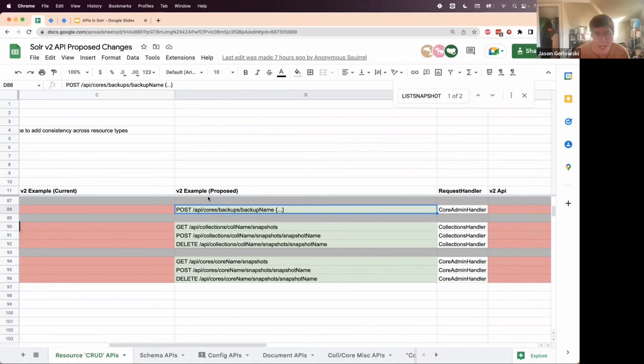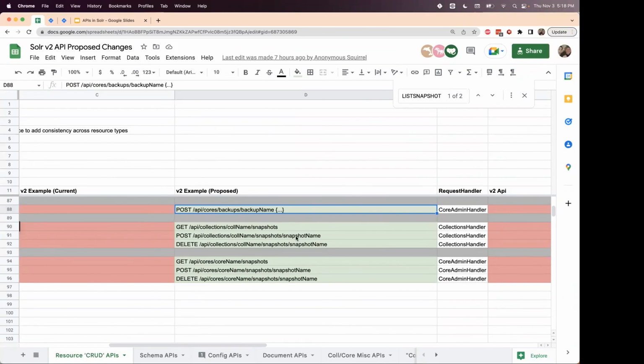Is your question kind of like, how did we come up with these proposed changes? Yeah. So generally when I came up with these, my number one goal was consistency of APIs within Solr.